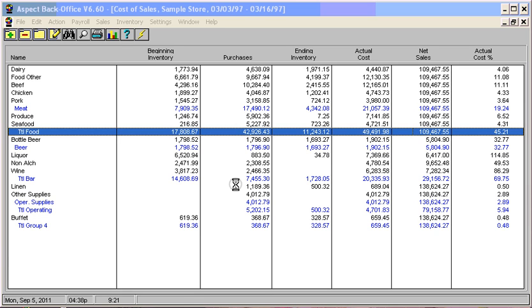In addition to sales and payroll, Aspect software is a full inventory management system. You can take your inventory items and separate them by groups and develop a full cost of sales report, such as in this sample here.